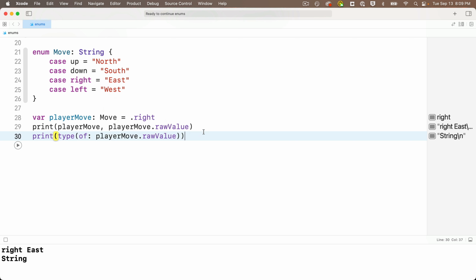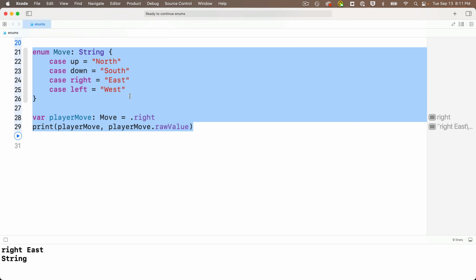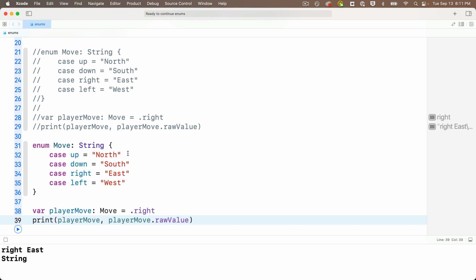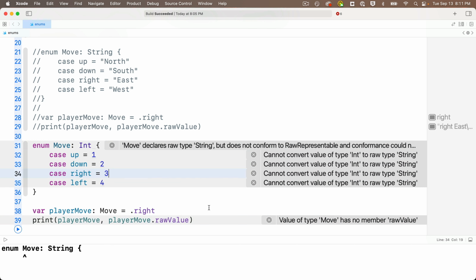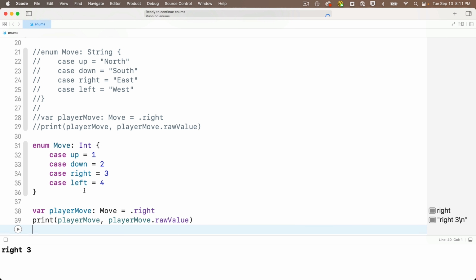So now you know about the type function. Now I'll highlight what we just coded, copy it, then comment it out with command-slash, and I'll paste the code below so I can modify it. Let's have it hold a different value. How about integers, 1 through 4, for each of these cases? But note, if I do this, I get an error. Oh yeah, move was declared as a string type, but I entered integers for each of the cases. But I can just change String to Int, then shift return. My code works great, and I'm returning a raw value 3 for the case right.